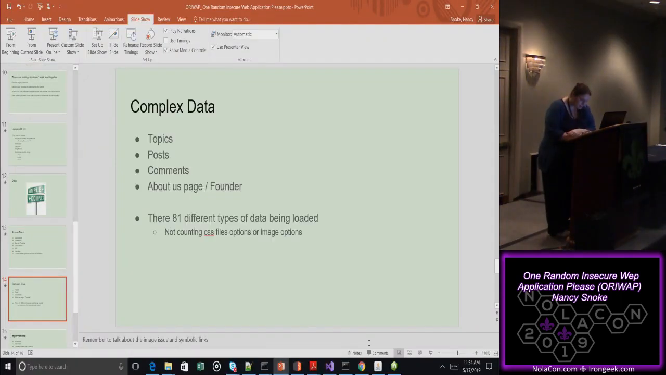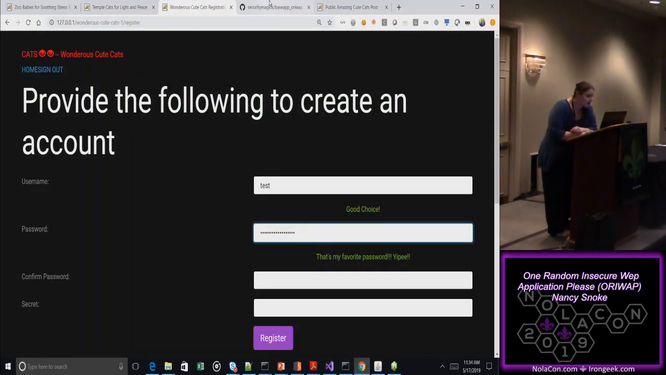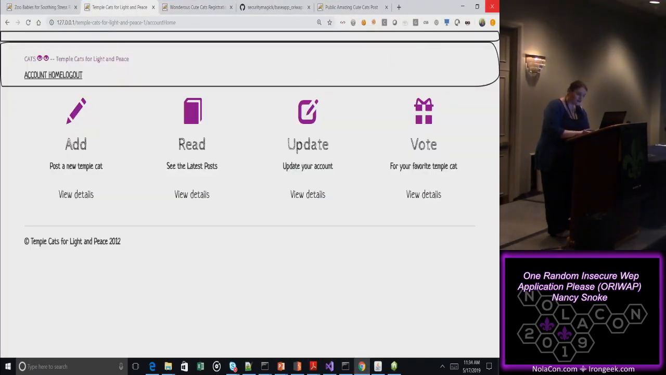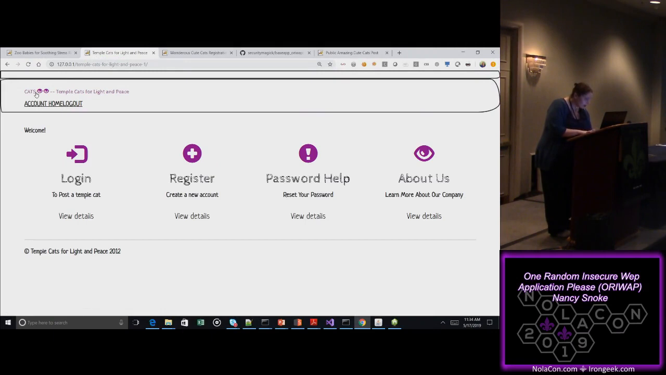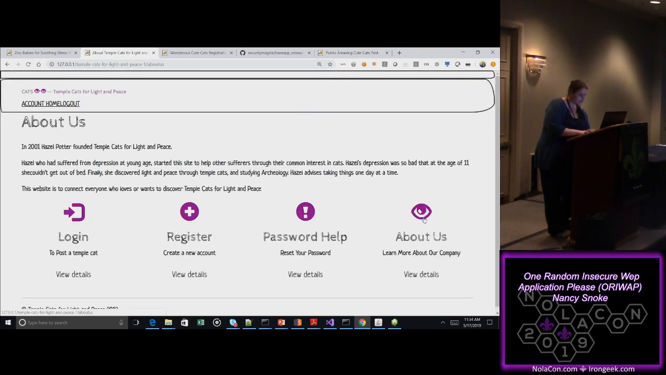Let's see if I have a different type up here, actually. Temple Cats for Peace and Light. This should have a different one. Count Home. Up here. So, About Us. In 2001, Hazel Potter founded Temple Cats for Light and Peace. Hazel had suffered from depression at a young age and started the site to help other sufferers through common interest in cats. Hazel's depression was so bad that at the age of 11 she couldn't get out of bed. Space issue. Fix that later. Finally, she discovered Light and Peace through temple cats and studying archaeology.